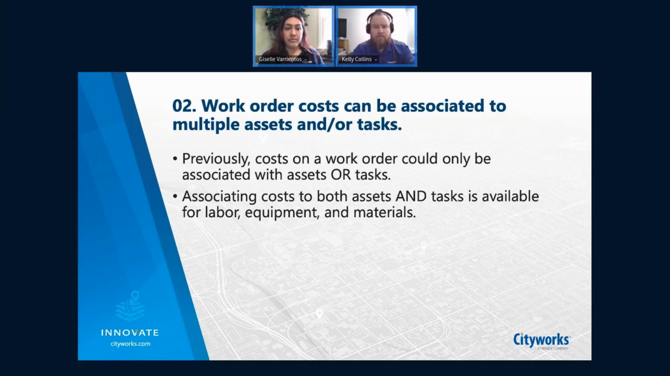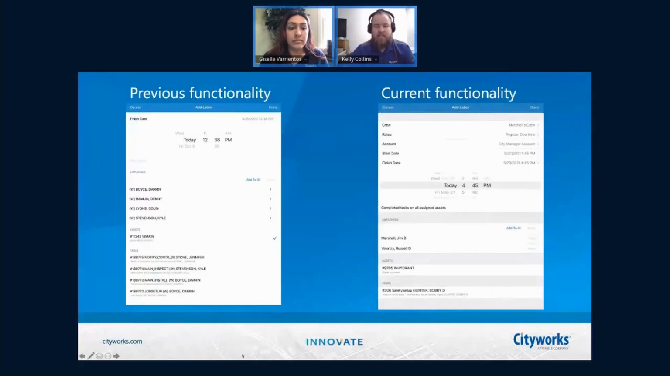Because you do at times want to associate that cost not only to the task, so you can analyze how much your tasks are costing you to perform, but you also want to assign that to your asset so you can see how much that asset is costing you throughout its life cycle. Associating costs to both those assets and tasks is available now with all three parts of our cost management, such as labor, equipment, and materials. In the next slide, we're going to go ahead and see a video of how that functionality used to look.